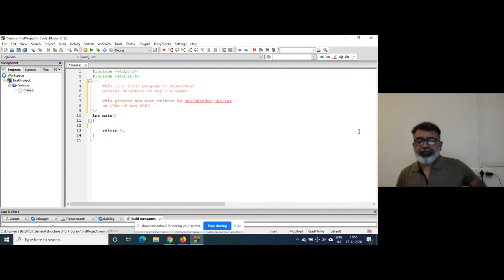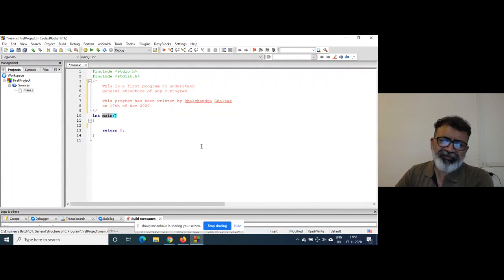Now, this is the main function. Students may have a query: what is basically main? Is it a reserved word? No, it is not a reserved word. Then what is it? It's the name of the function. Why is it a function? Because it is followed by a pair of round brackets and, at the same time, by a pair of curly braces.